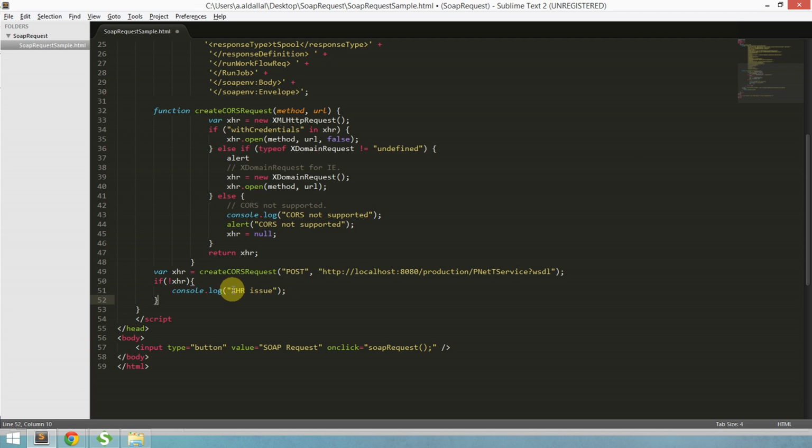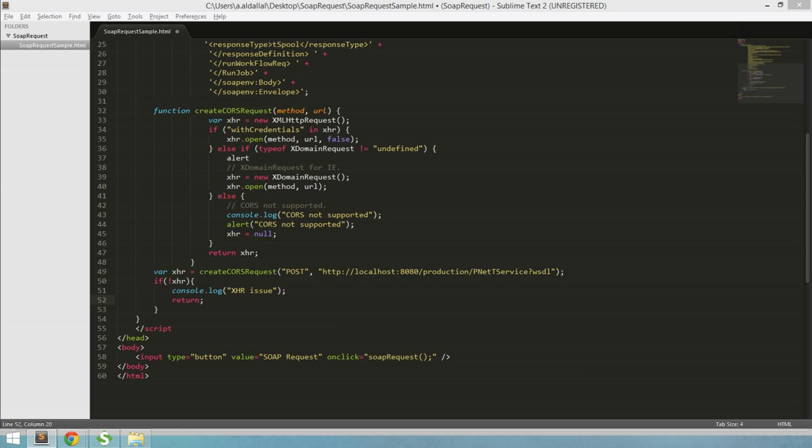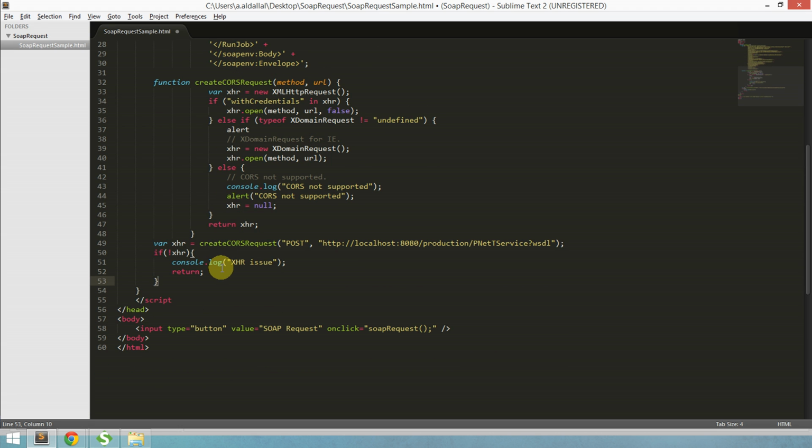Or maybe XHR course not supported or whatever. Okay. And now we want to clear and say return. Okay. Now we're calling this function, but we still haven't submitted the data, and we want to see the response of the requests that we're going to be submitting.